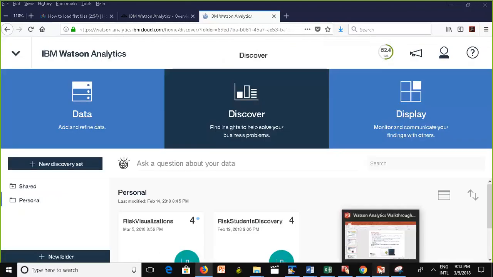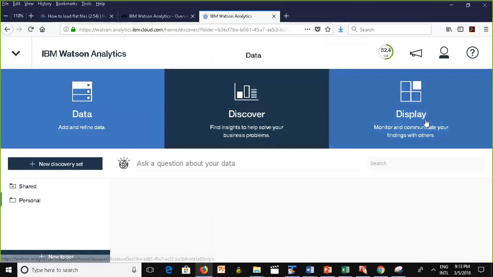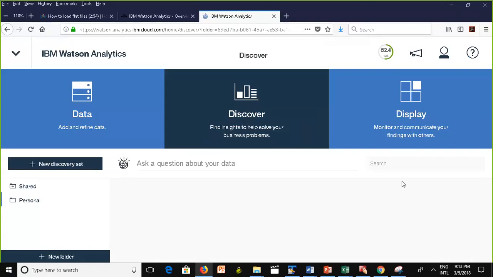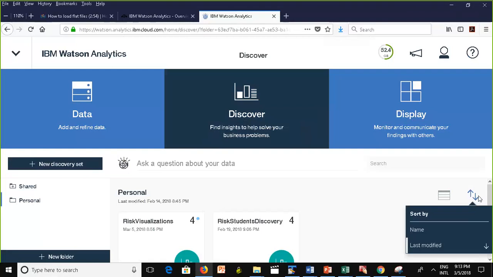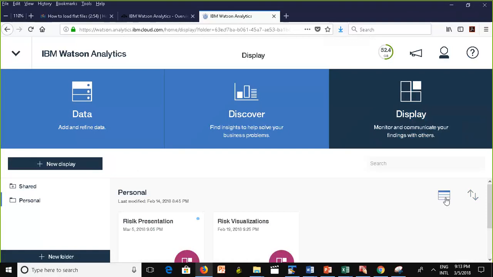Well, there is a lot of important information. And I want you guys to review these slides and review this presentation before you attempt to take a test, okay? So remember data, discover, display. And also on the discover page, you can toggle between list view and tile view. You can sort your data, right? And on the display page, you also can toggle between list view and tile view. You can sort it, and you can also analyze. You can organize the data in folders.